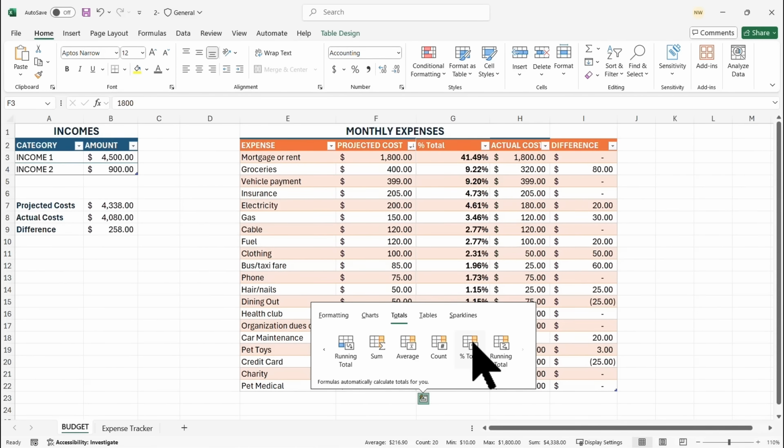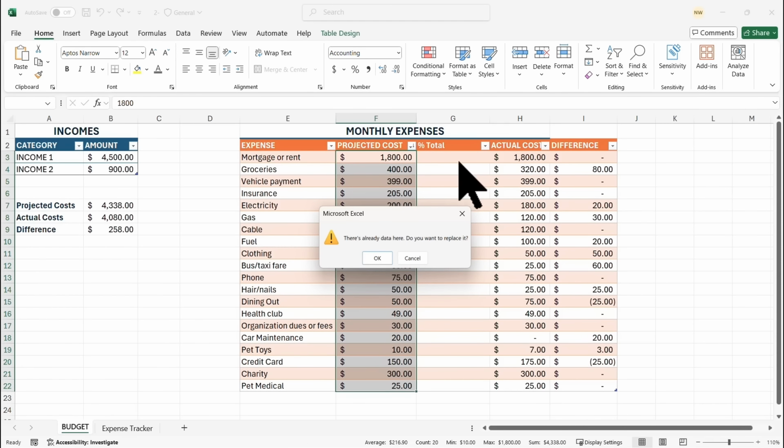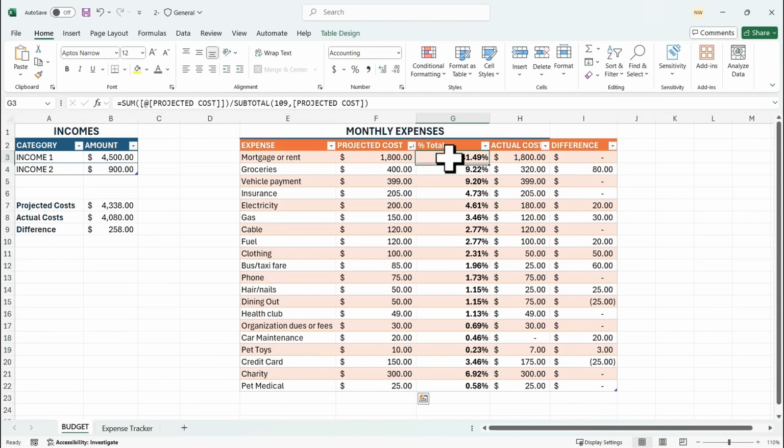And as you can see, just by hovering over it, it's showing me the percentage of the total. So it's showing me that my mortgage or rent constitutes 41.49% of my actual budget. And that's it. I'll go ahead and click on percentage of total. It says that there's data already there. That's fine. It's because it's a table, so it has some pre-formatted data. I'll go ahead and click OK. And there you go. So here is our percentage of total.